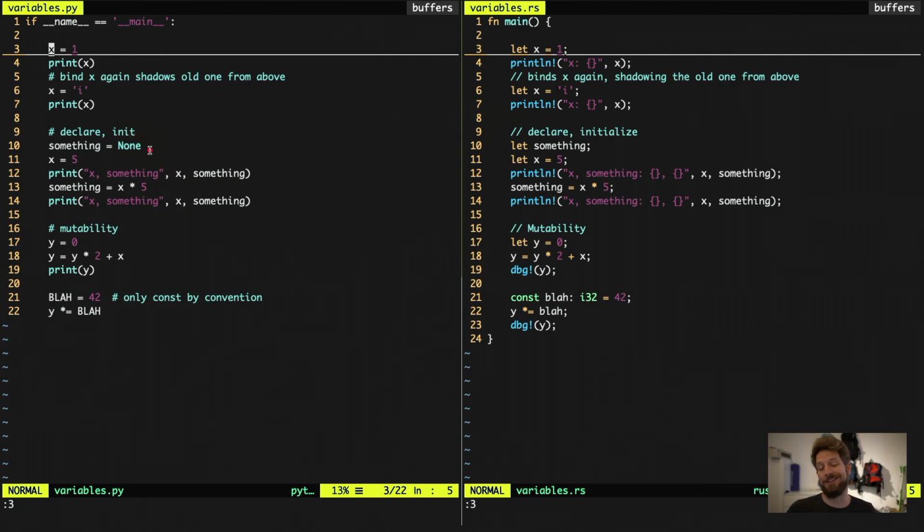Then we can declare stuff and initialize it later. This works not really in Python. You would have to say this variable is now being None at the start, for example. Then you can continue declaring other stuff. Then you might print that and then do actual initialization of something, in this case 5 times x. This works in Rust as well.